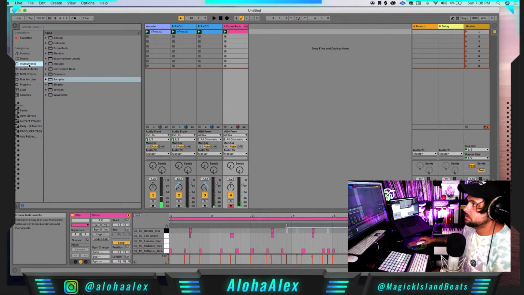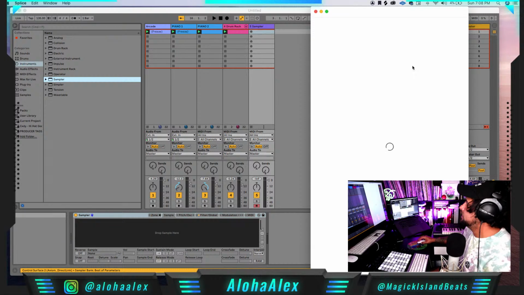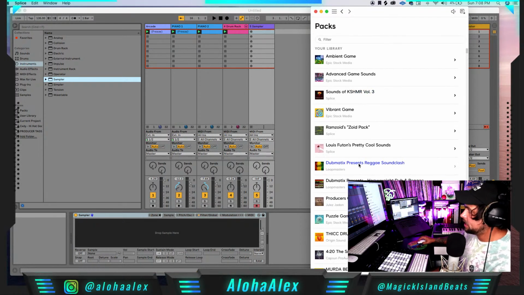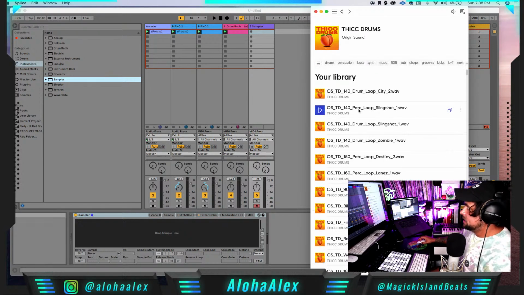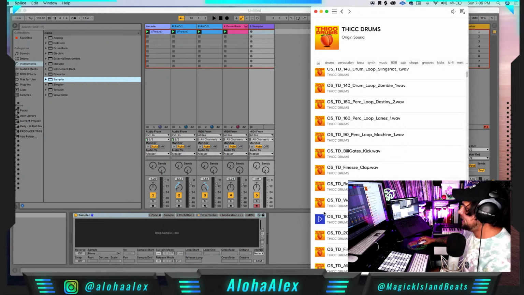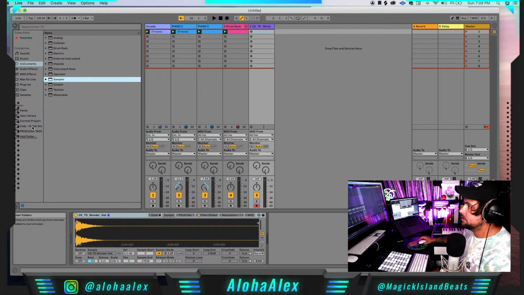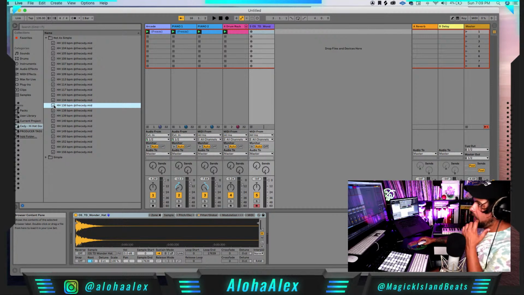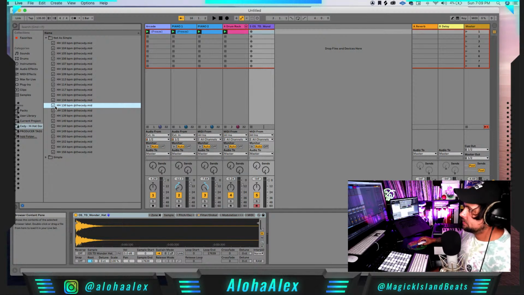To our instruments, drop in a sampler, and then let's throw a hi-hat on here. I'm just picking from this pack that I got off of Splice. It's the Thick Drums, so we're going to find a hi-hat. Sounds good. Throw that on there, and then I'm going to throw just a MIDI hi-hat clip here. Oops. Gotta figure out a mic situation.